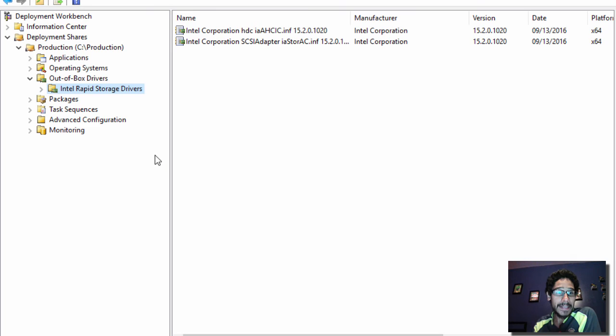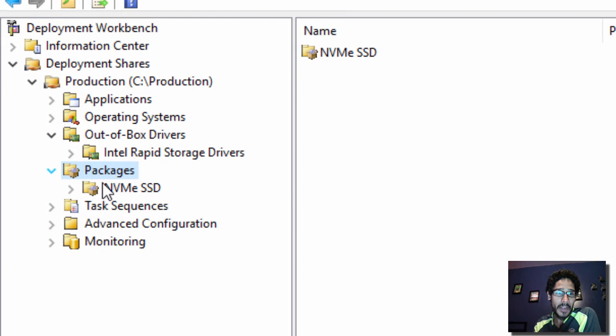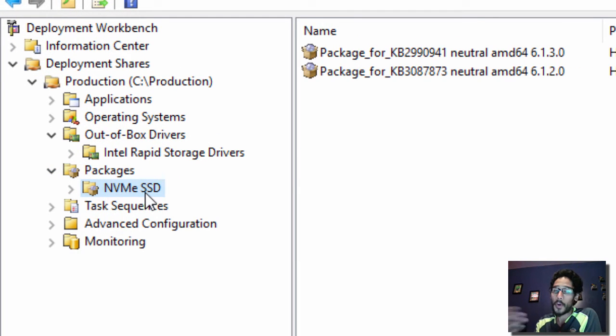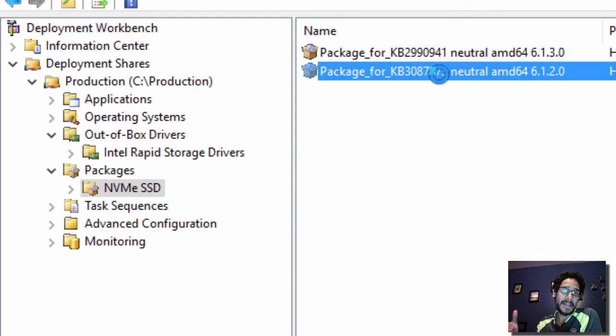The next thing that I did was I went to packages, I created another node or folder, and within that folder, this is where I imported those two KBs. Again, I didn't need 7873. This is the one that's gonna fix the blue screen of death, but I just imported it just for the heck of it, okay?